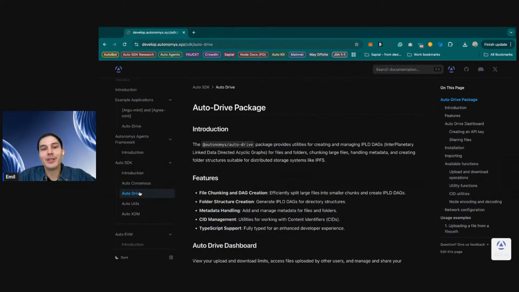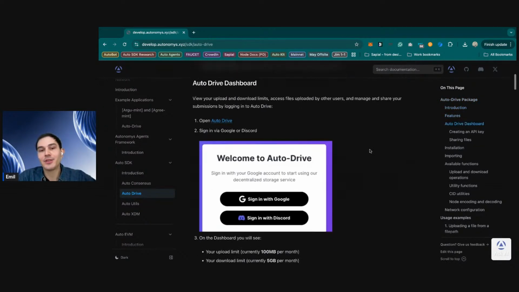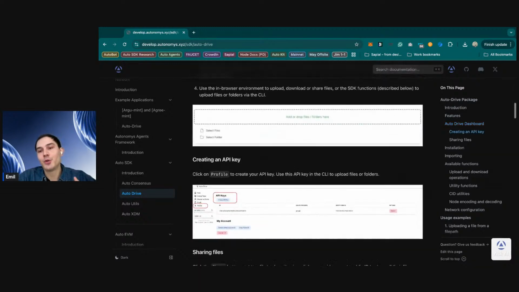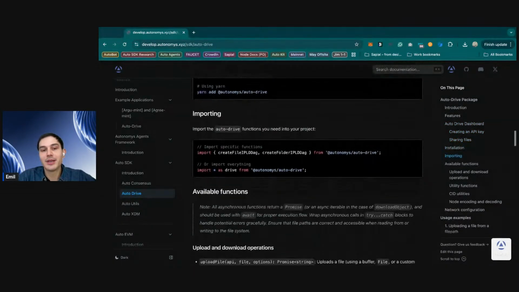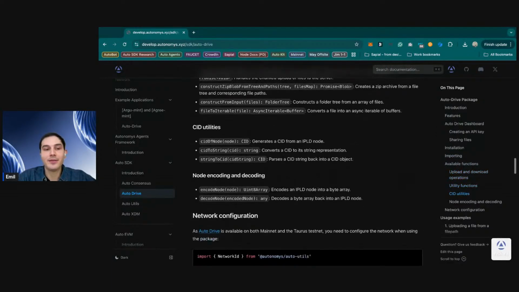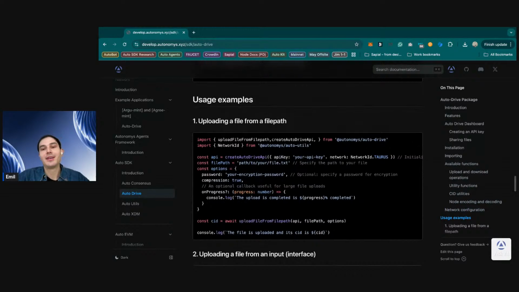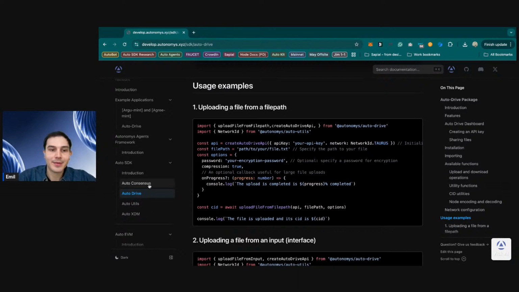And yeah, as I mentioned, for each of the Auto SDK packages, we have a dedicated page which takes you through all of the features, the installation, the usage examples, and shows you what functions are available, what the function signatures are, and how to use them. At the very bottom of each of the subsections, you will see the usage examples. Those are exactly the functions that you can copy and paste into your application, and they will just work out of the box correctly.